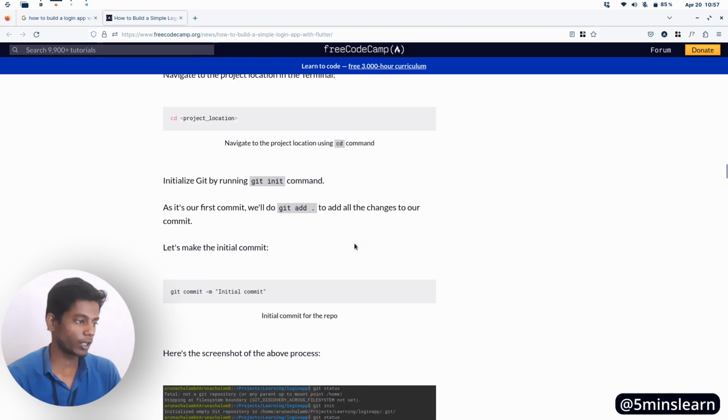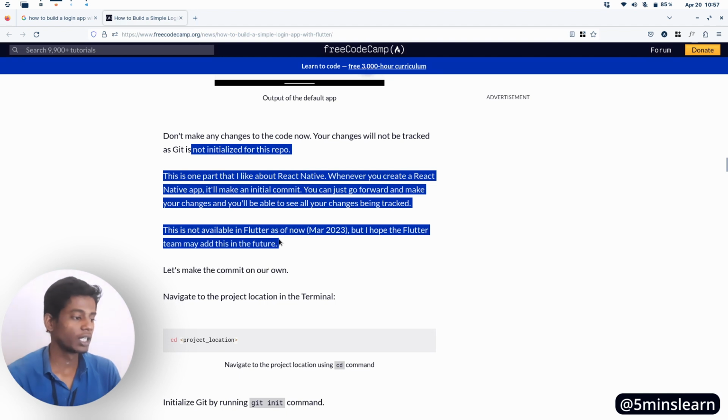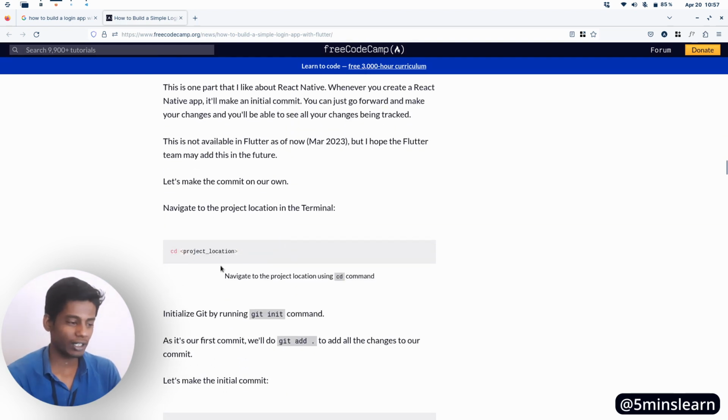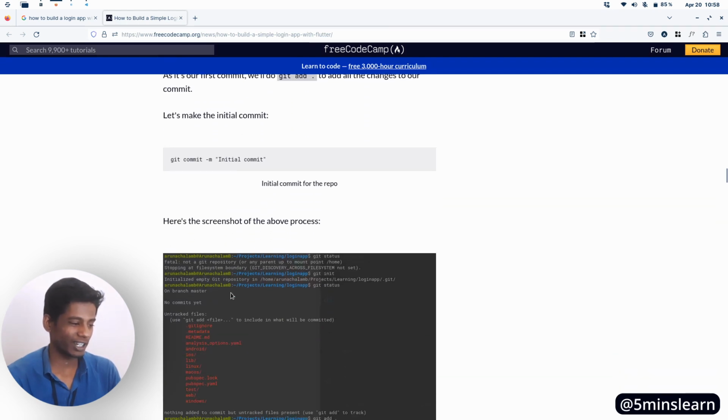Initially when we run our app, we are going to make some initial changes. So Git will not be initialized at first. Then we are going to remove all the comments because I don't like writing comments. So comments are like, if you have comments, I feel it will be kind of a bad code. So our code should be readable.